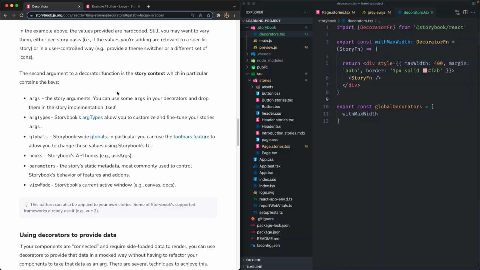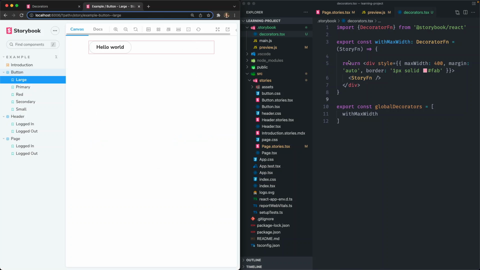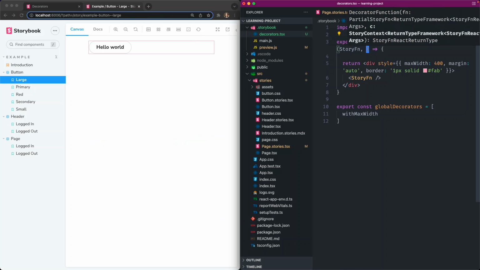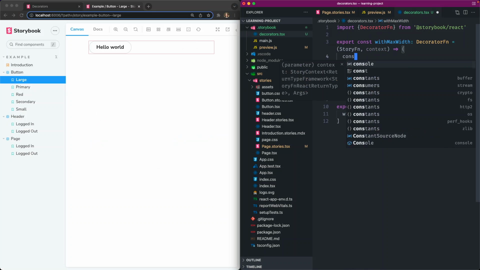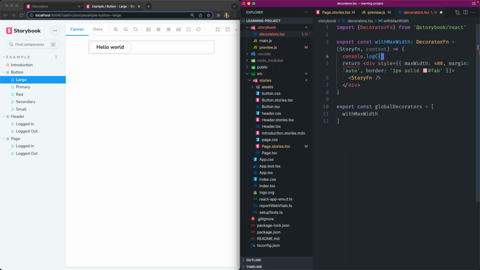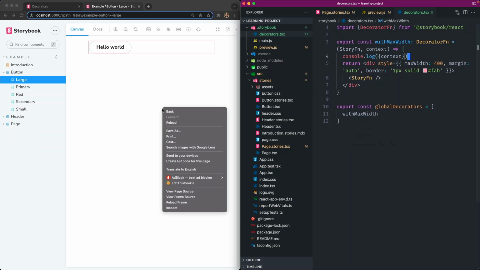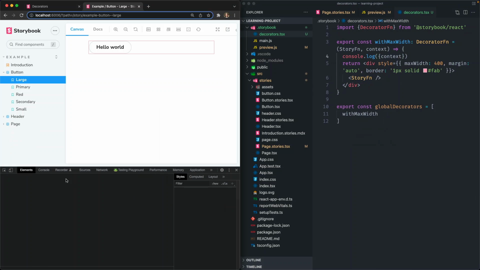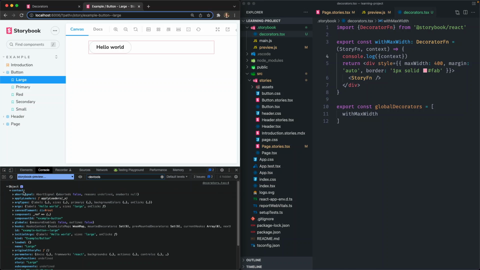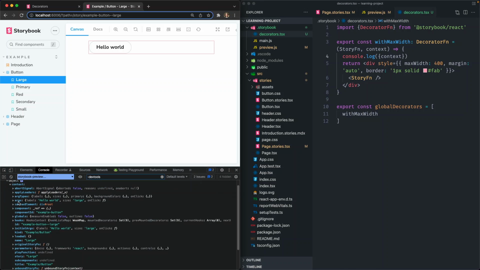And that story context contains a lot of interesting information about your stories. So let's try this out. Let's say we have now context, and let's just console log this to see how it looks. We bring up the dev tools so we can look at the logs, and we see that we logged an object. The object is context, and that contains a bunch of stuff. So we actually have access to the args being passed to our button story. We have access to the component ID, to the title, as well as the name and the arg types.